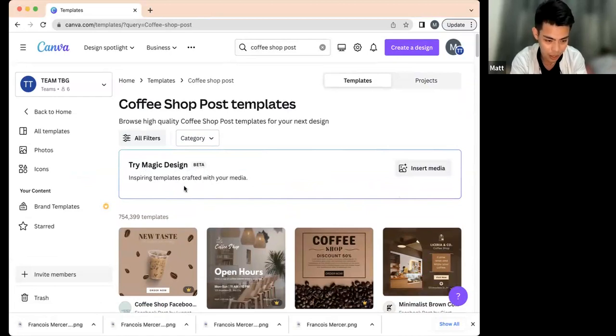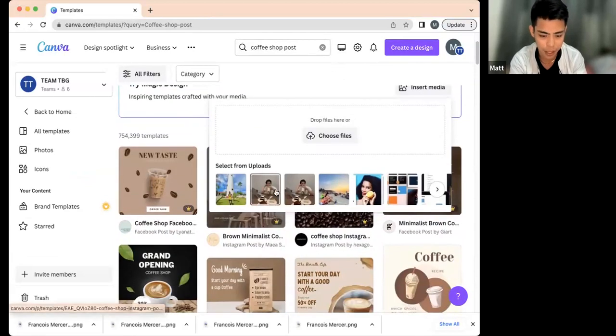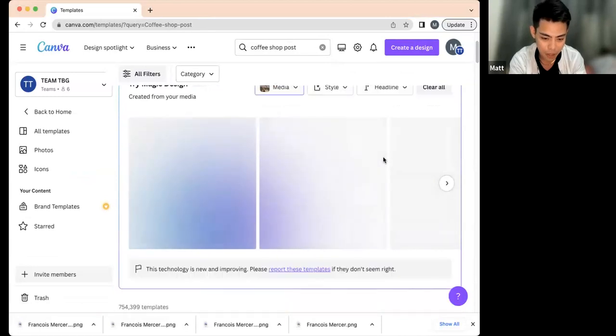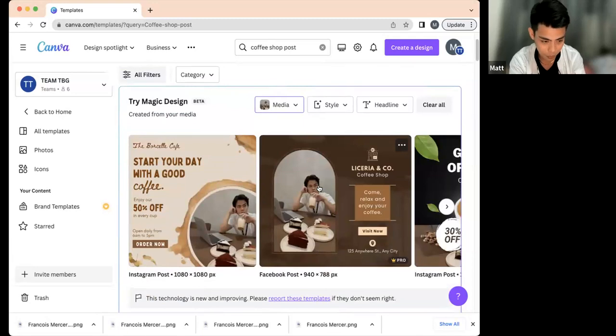This one right here. Okay, inspiring templates crafted with your media. So you might want to add a photo. I've pre-selected a photo here, from when I was in the coffee shop. So you can just select any photo you want and boom, these are pretty mind-blowing designs. If you don't know what to design and how to design it, Canva will do it for you. All right, just upload your photo.